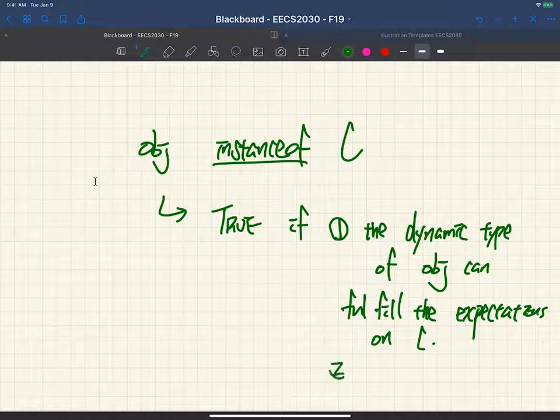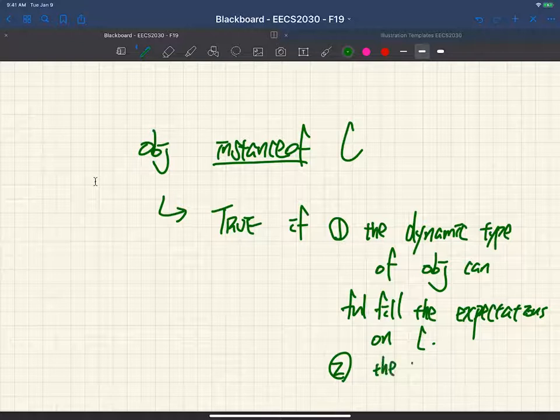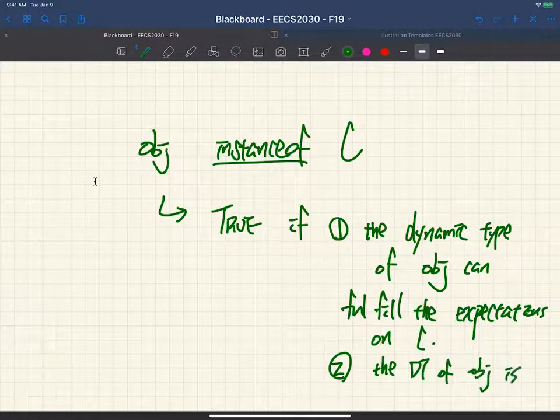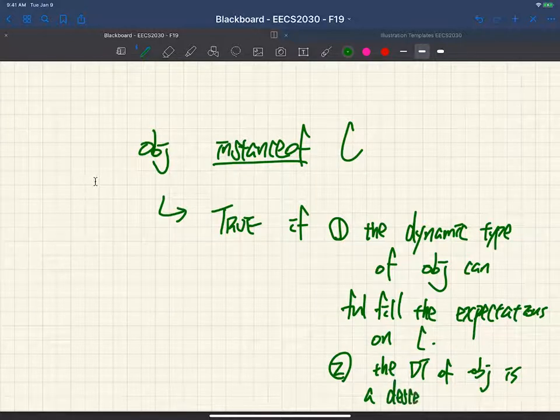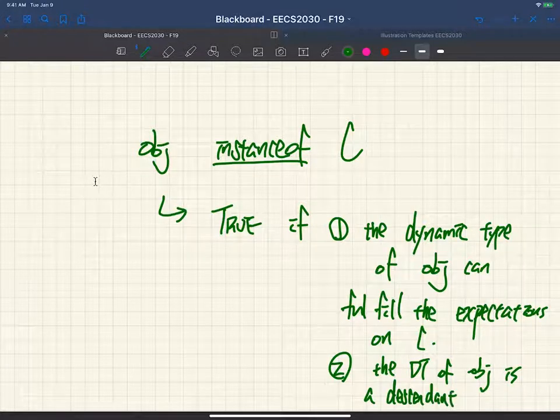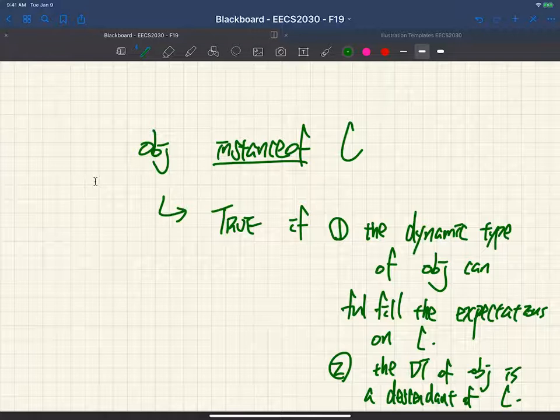Number two, if you want to be more mechanical, you can see if the dynamic type of obj is a descendant of C. If you are a descendant, that means you can fulfill the expectation. Okay, let's do one example quickly.